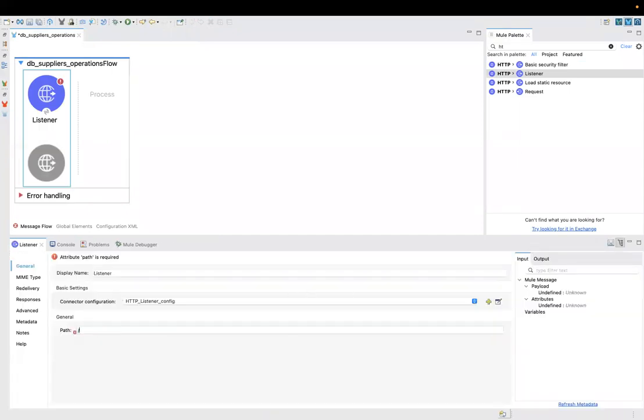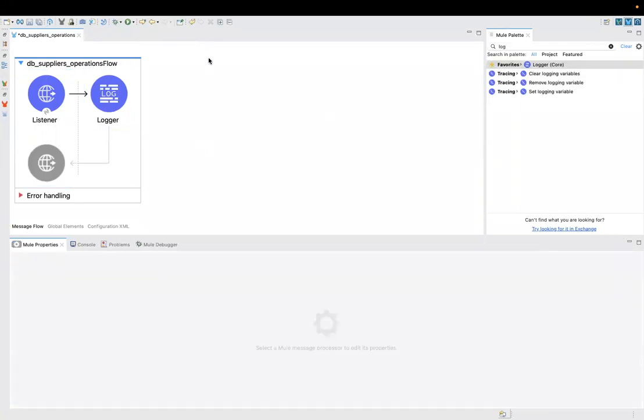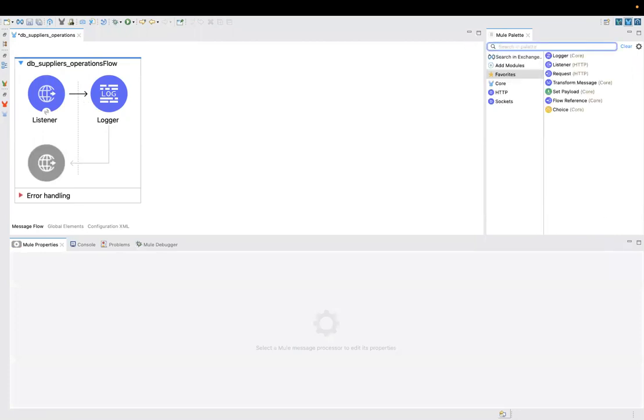and the path name is DB suppliers. So we are going to receive supplier information, and that supplier information we want to create. Okay. And add a database connector.